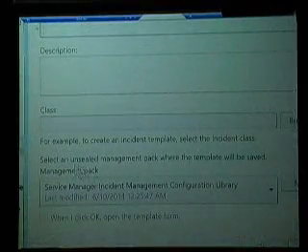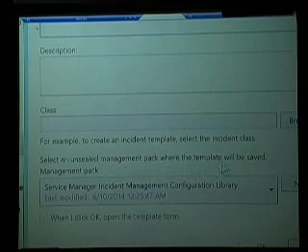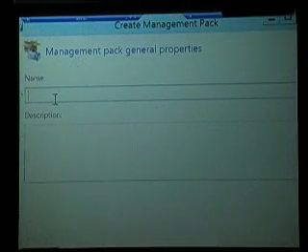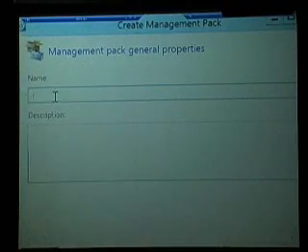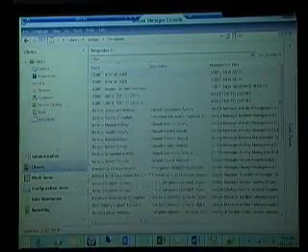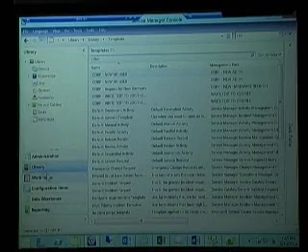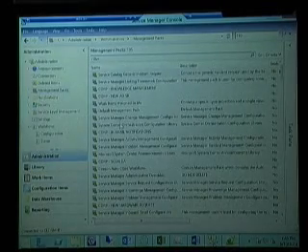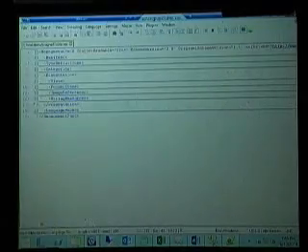So you see, select an unsealed management pack where the template will be saved. So what I do is say, okay, I can either create a new management pack where I define, okay, this is going to be the TSMP, whatever. And then that management pack is going to be added into this view here, and then we're going to be able to export that and see the information that we have here.